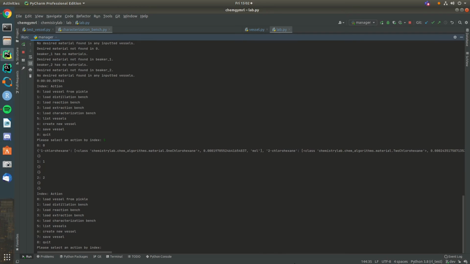So now, thanks to the Wirtz reaction, we now have 3 vessels. Ideally, at some point, each of these would contain different materials, but again, since it's a random agent, it's performed a random set of actions, and we've ended up with only 1 vessel containing materials.